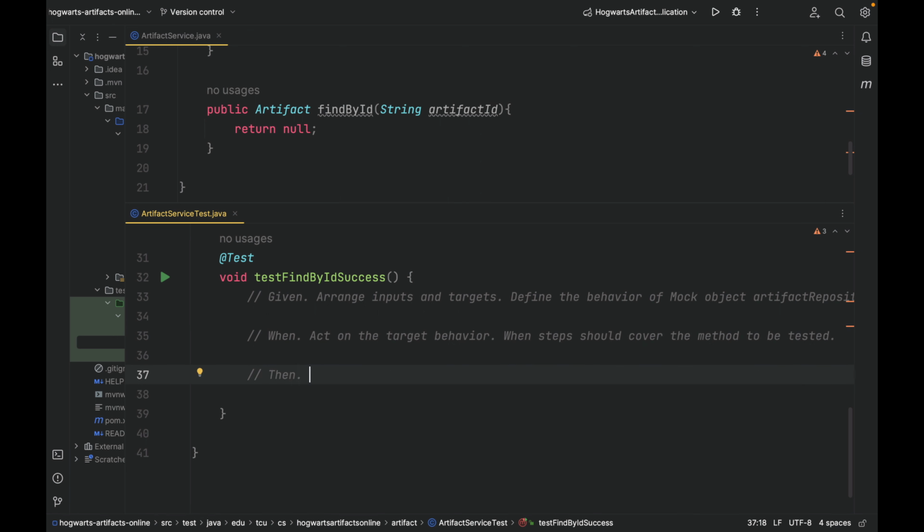What is then? The then step, which is also known as the assert step, is where you compare the result of the call from when with the expected result. If the assertion evaluates to true, the test has been successful. If the assertion is false, then it has failed. So let me write some comments here. Assert expected outcomes. Let's finish them one by one.